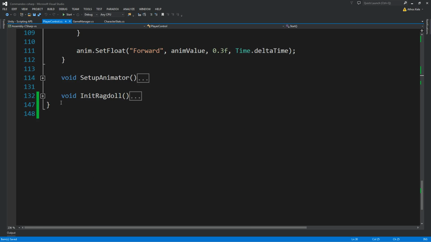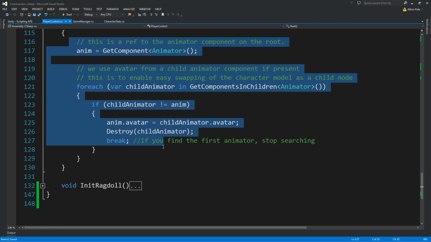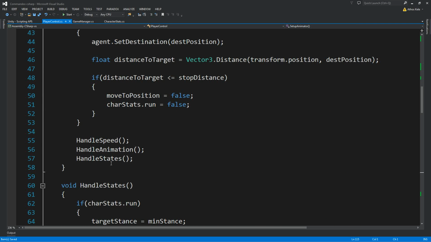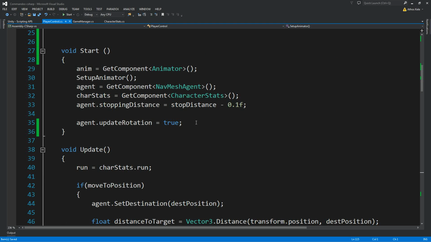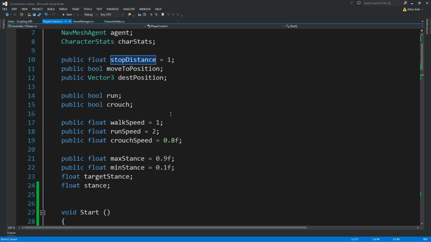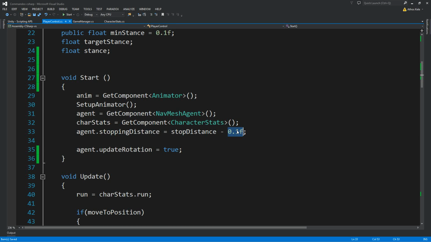Animator, of course, get the components. Setup animator is what we do every time. We have explained this a lot. I'm basically just copy pasting from pretty much every project we have done in this channel. Okay. The stopping distance of the agent will be the stop distance we have over here minus 0.1. Okay, because if we have it at the exact same position, because these are floats, there's no equality between floats, or true equality.